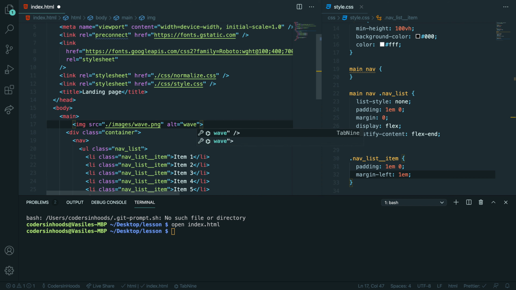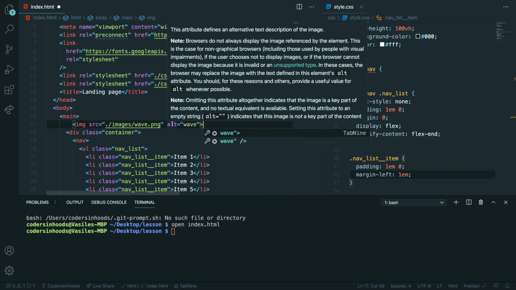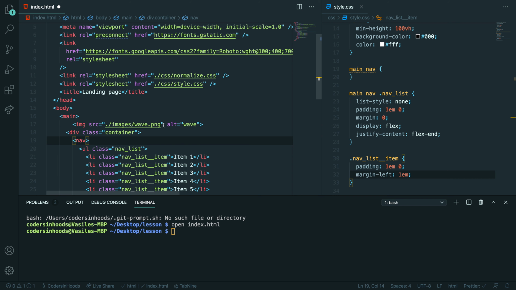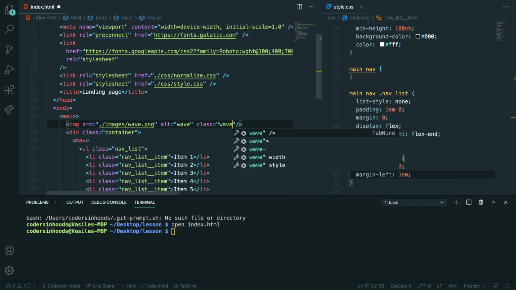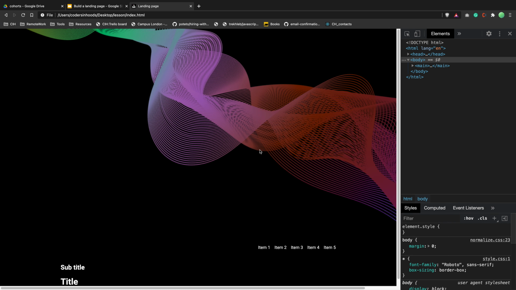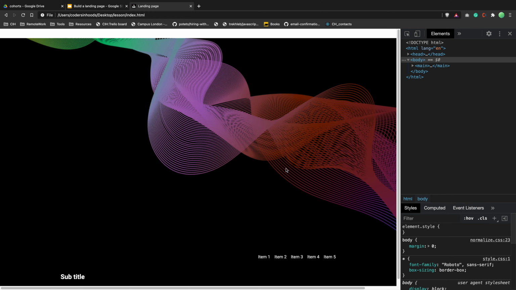And I'll give alt to our wave. So alt is the text that you will see when you for some reason can't load the image. So this is what you will see, what the image is about. So save, and let me add the class to this one. Class wave. Yeah. So refresh. Beautiful. Look at this one.